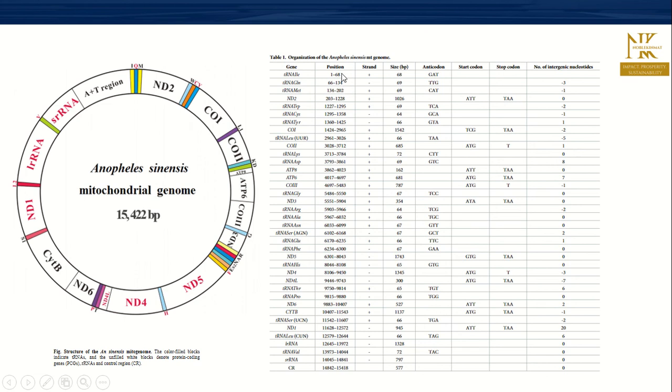You can see that if you do not have an idea of what the open reading frame is, you might not understand the whole thing behind this arrangement. Now, the first gene, which is the ND2, starts from 203 and stops at 1228. As you can see, this is another gene, this is another gene, and here we have the start codon of every one of them, and then the stop codon of every one of them. We also have the number of intergenic nucleotides, that is the spaces between each and every one of them.